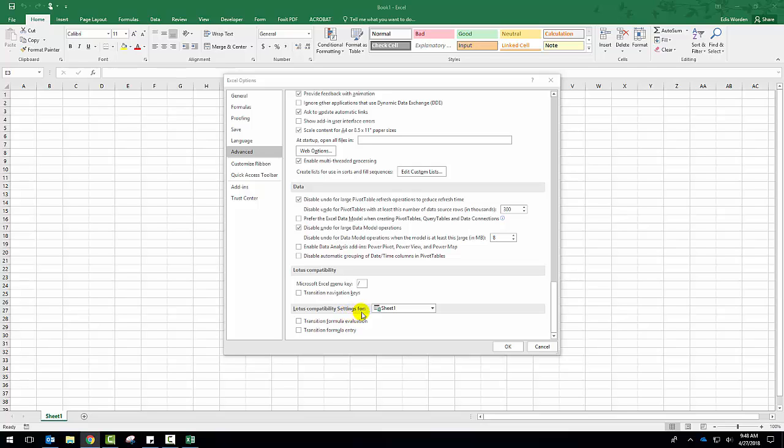Lotus compatibility settings for the sheet, or you can do it for the book. Transition formula evaluation opens and evaluates Lotus 123 files without losing or changing the information. Transition formula entry converts the formulas that are entered into Lotus 123 and converts them over to the Excel syntax. And that is your advanced options menu.